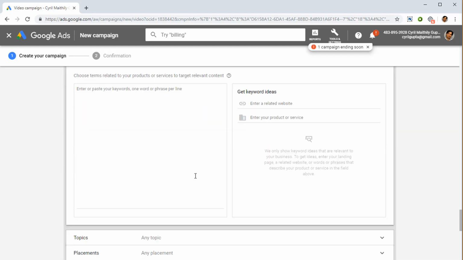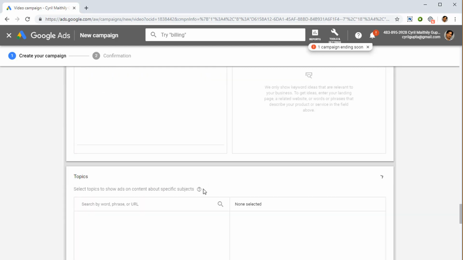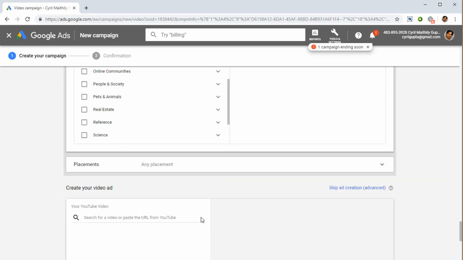And this is where the exact targeting starts. The first thing is keywords. You can put in the keywords you want to target, and when people search for those keywords on YouTube, they will see your video ad. But the thing that we actually want to target is placements.